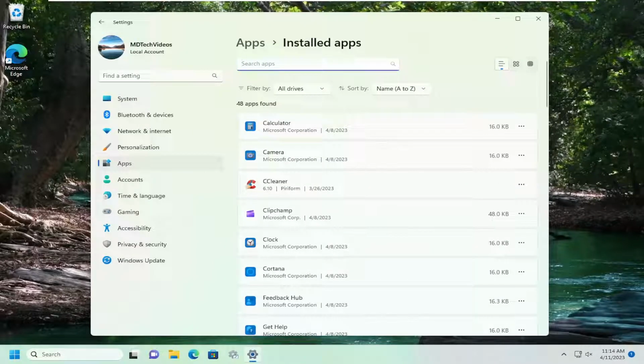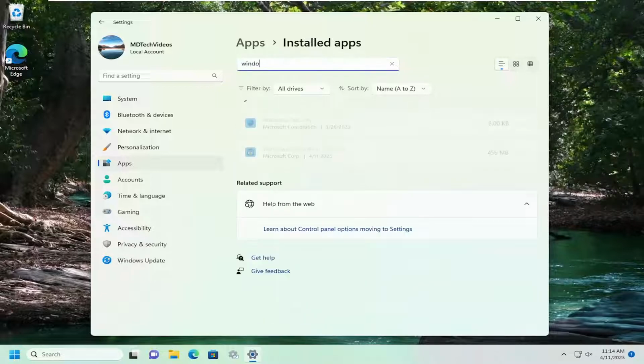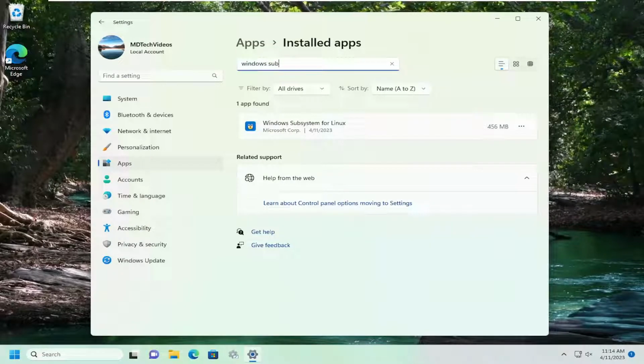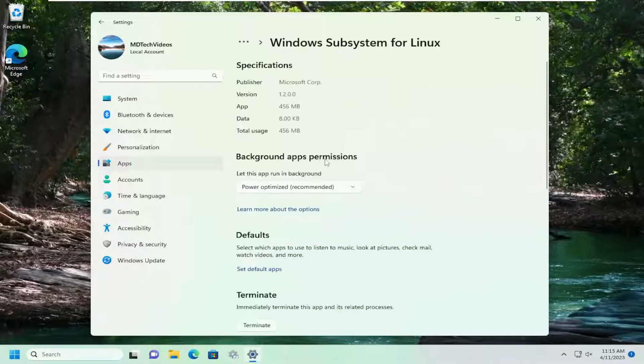And you want to search for the Windows Subsystem. And one of the best matches should come back with Windows Subsystem for Linux. Select the three-dotted icon next to it, and then select Advanced Options.